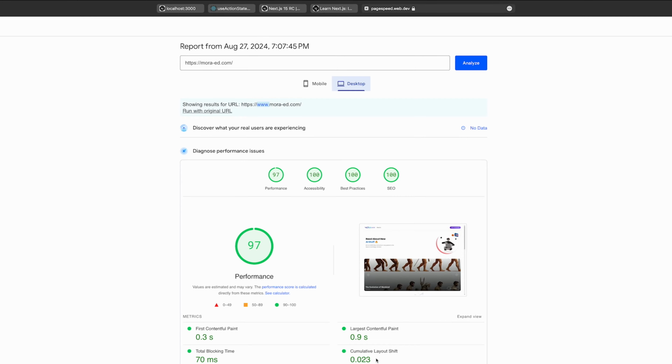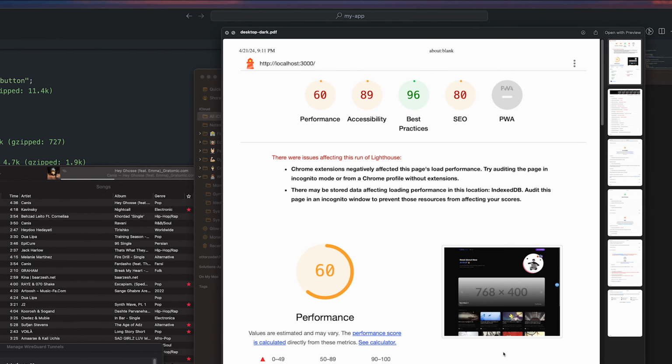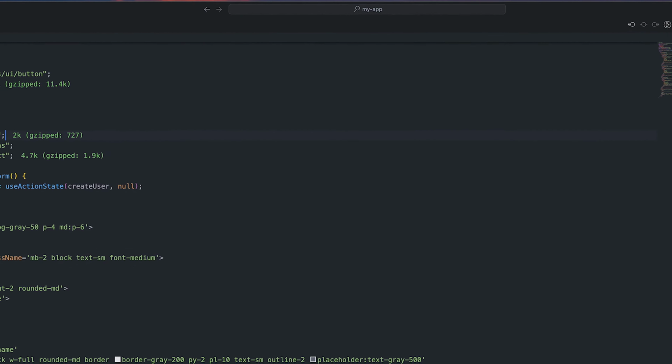For example, I had this site where, at the initial launch of this website, my score looked like this: 60% on performance, accessibility at 89%, 96 on best practices, and 80 on SEO. I'm not going to talk about each one of them specifically, and probably I'll make a video out of it, but in today's video we're going to talk about accessibility and how we can improve accessibility in our websites.